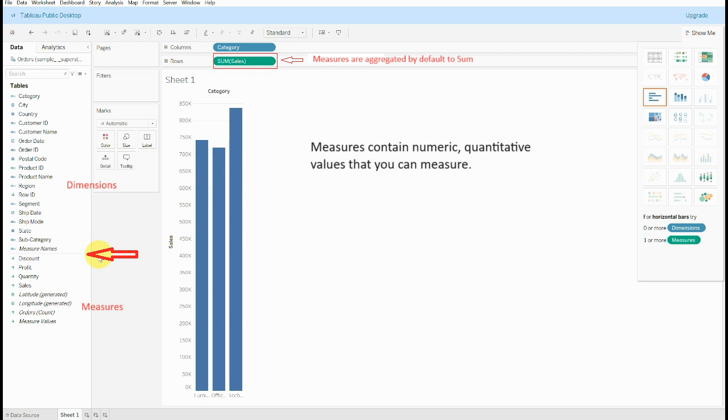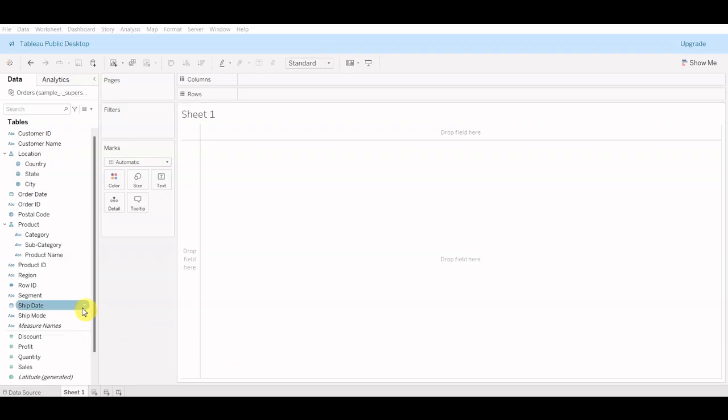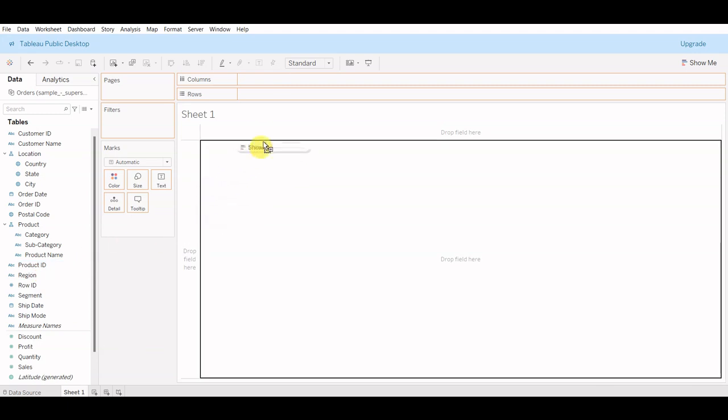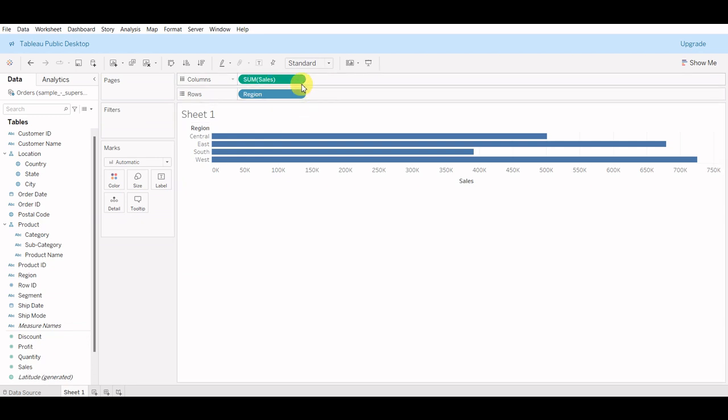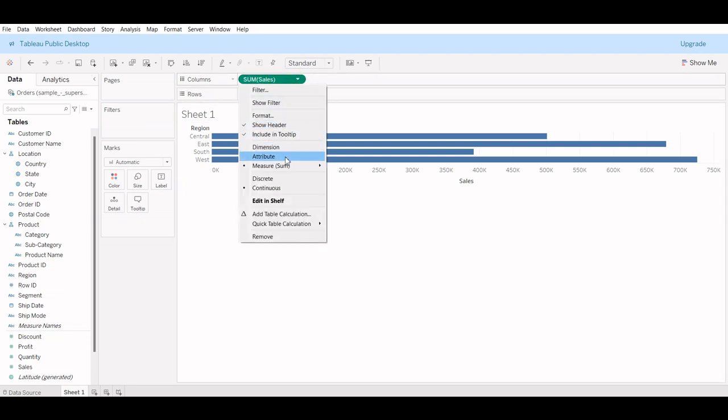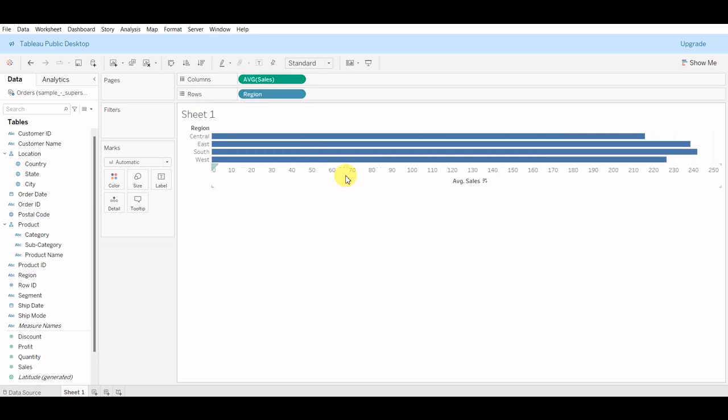By default, measures are aggregated by Tableau, so when we drag a measure into the view, Tableau applies an aggregation on the pill. Region is a dimension, and when we drag and drop it in the view, Tableau shows us the individual values. In contrast to this, if we drop a measure like sales, Tableau aggregates it by default to sum. Although we can change the type of aggregation if we want, from sum to average, for example. The bottom line is that measures are always aggregated, while dimensions are shown as individual values.